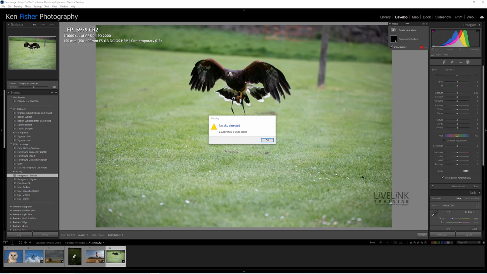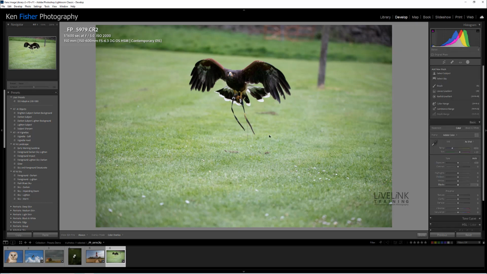Now don't forget that any preset is not the end point. It's to get you say 90% of the way quickly, and then you can finish it off at your leisure. So let's just get rid of that, and we'll delete all them masks.